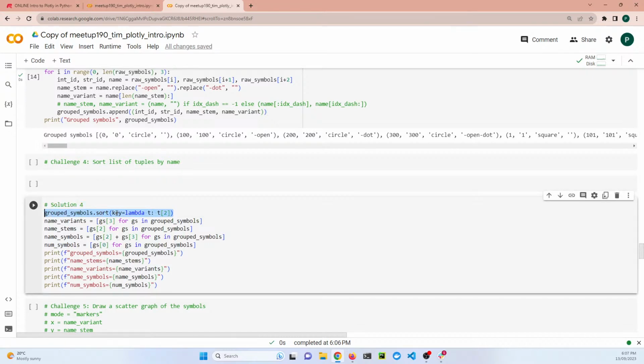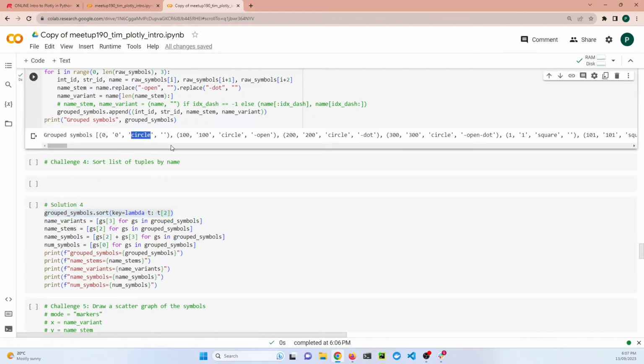So group symbols dot sort, and the key equals, we create this lambda function. We could have created a named function, but we'll just do an anonymous function here. And for each tuple, sort on the value at item 2, which will be circles. So this will put all our circles together, and then it'll put all the symbols that have got the earlier alphabetical order, like arrows, they'll be before circles, etc.